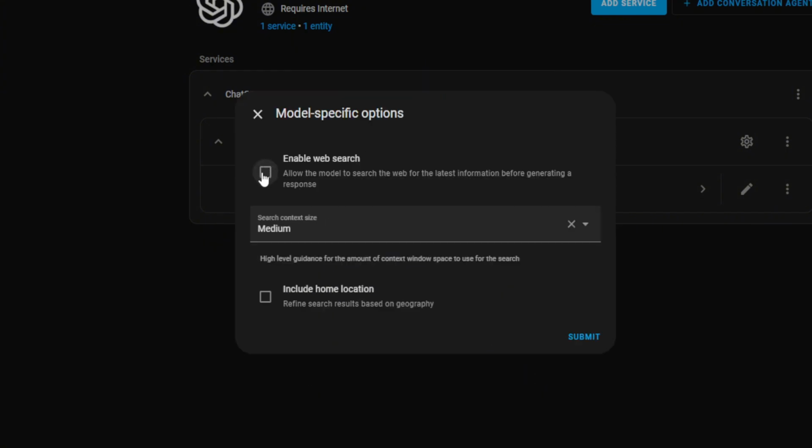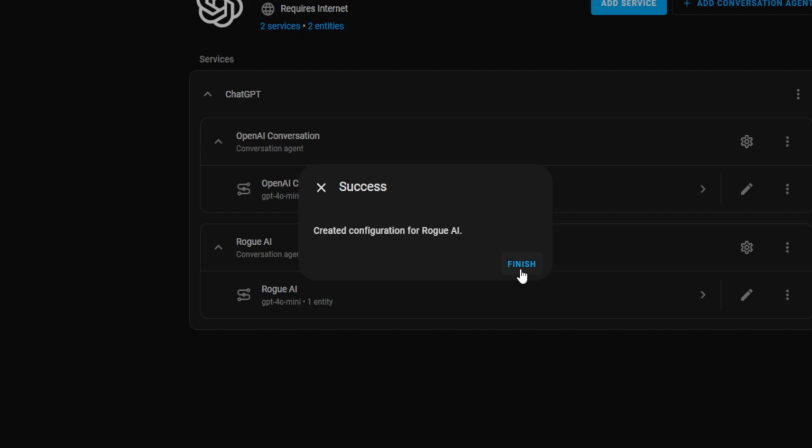Now it's going to give you the option where it can actually access the web and do a search for you. So we're going to check that box. And it's also got include home location. That might be useful for questions based on your geolocation, maybe like the weather or perhaps the news. So we're going to leave both of those values checked, and I'm just going to leave search content size as it is to medium. Now we're going to click submit. And then you can click finish.